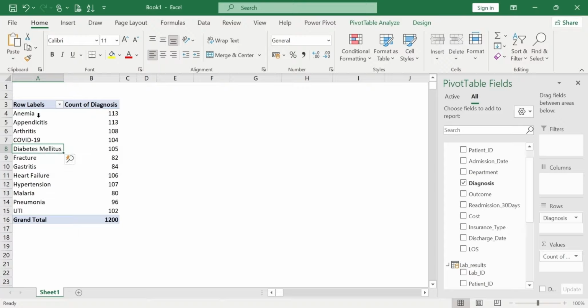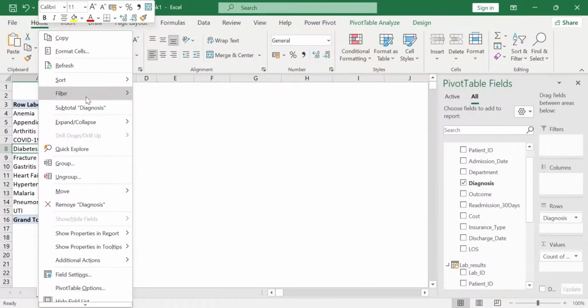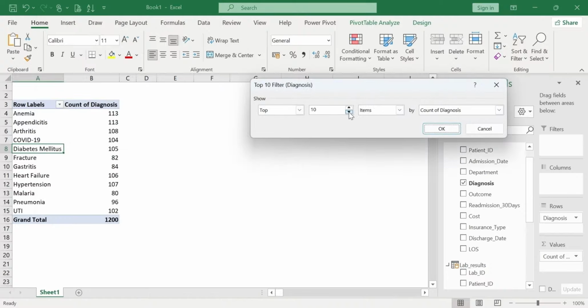So we click on this column here because that's where we have the filtering button. Then we right click. After right clicking, we have what you call filter. Hit on the filter there. Then we have top 10. At this point, we would want to obtain the top 5 diagnoses by volume, so by count of diagnosis.